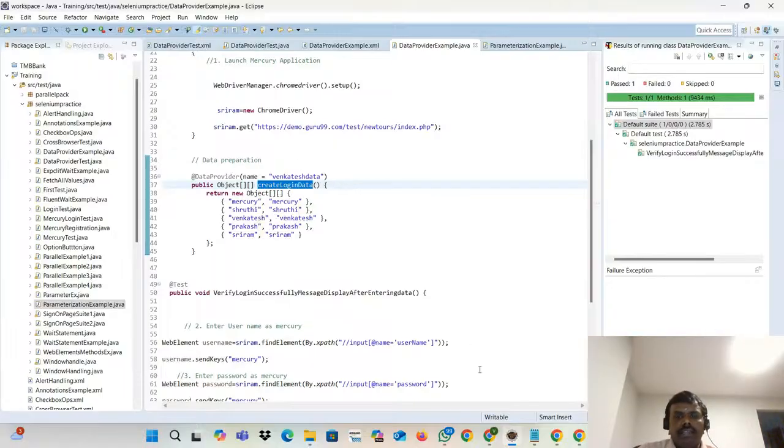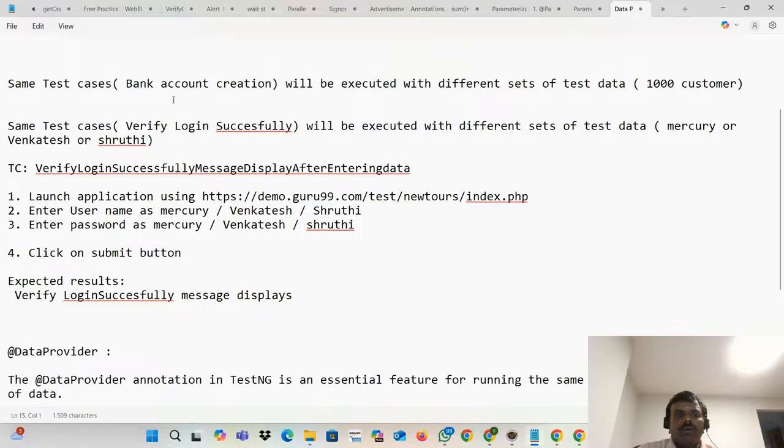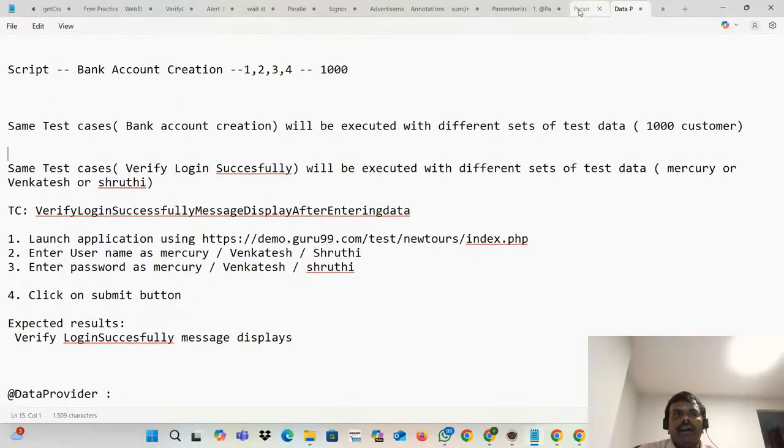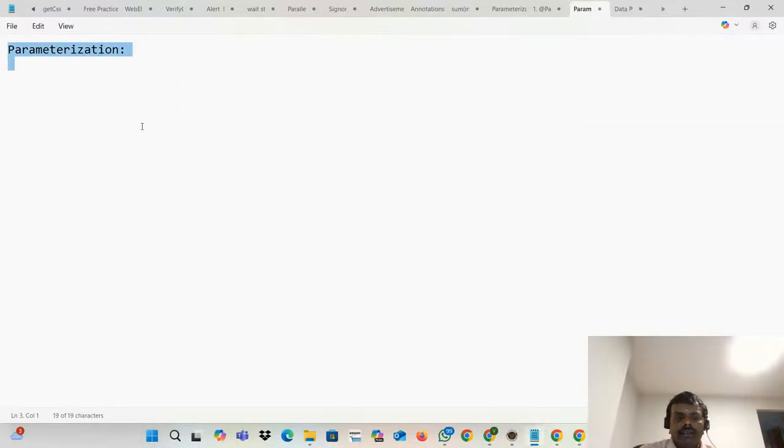What is my method name? You already know how to create a method. Generally, how do you create a method? Void sum. That way only you will be creating, right? Generally, if you want to return anything, like a string, you will put it, right? String means you have to put return string.